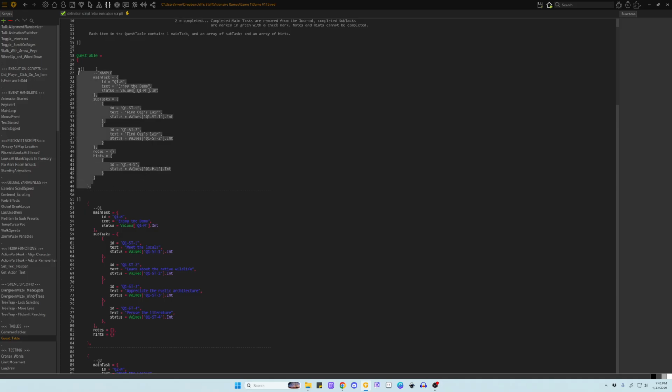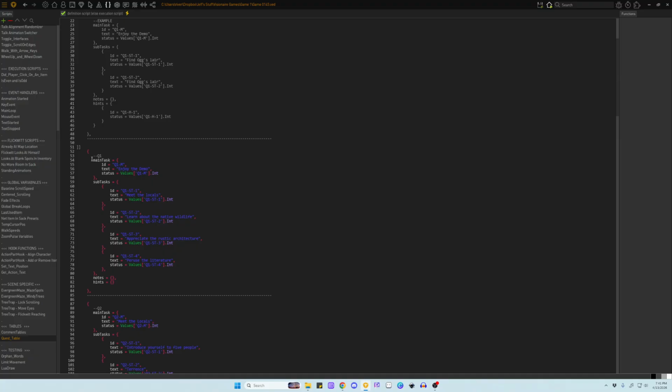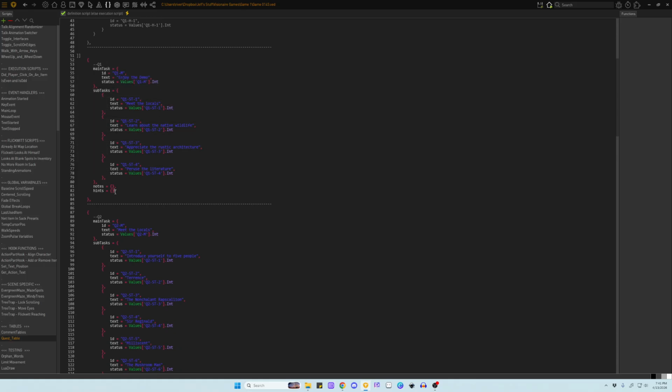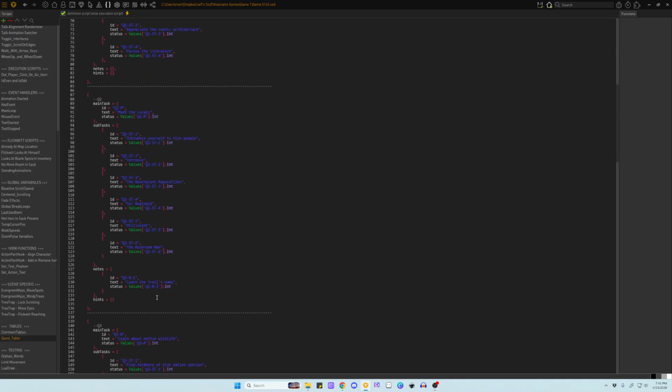Here's an example at the top of how it's structured, and you'll see that every type of quest has a parent main quest, which then contains any number of subtasks, and it can also contain notes or hints. These will follow the same structure. So if I scroll down a little bit, you'll see that a note follows the exact same structure as a subtask, which is to say there's an ID, there's a text field, and there's a status field. This is a little bit misleading. In this case, and I'm sharing this because I haven't cleaned up this script yet.